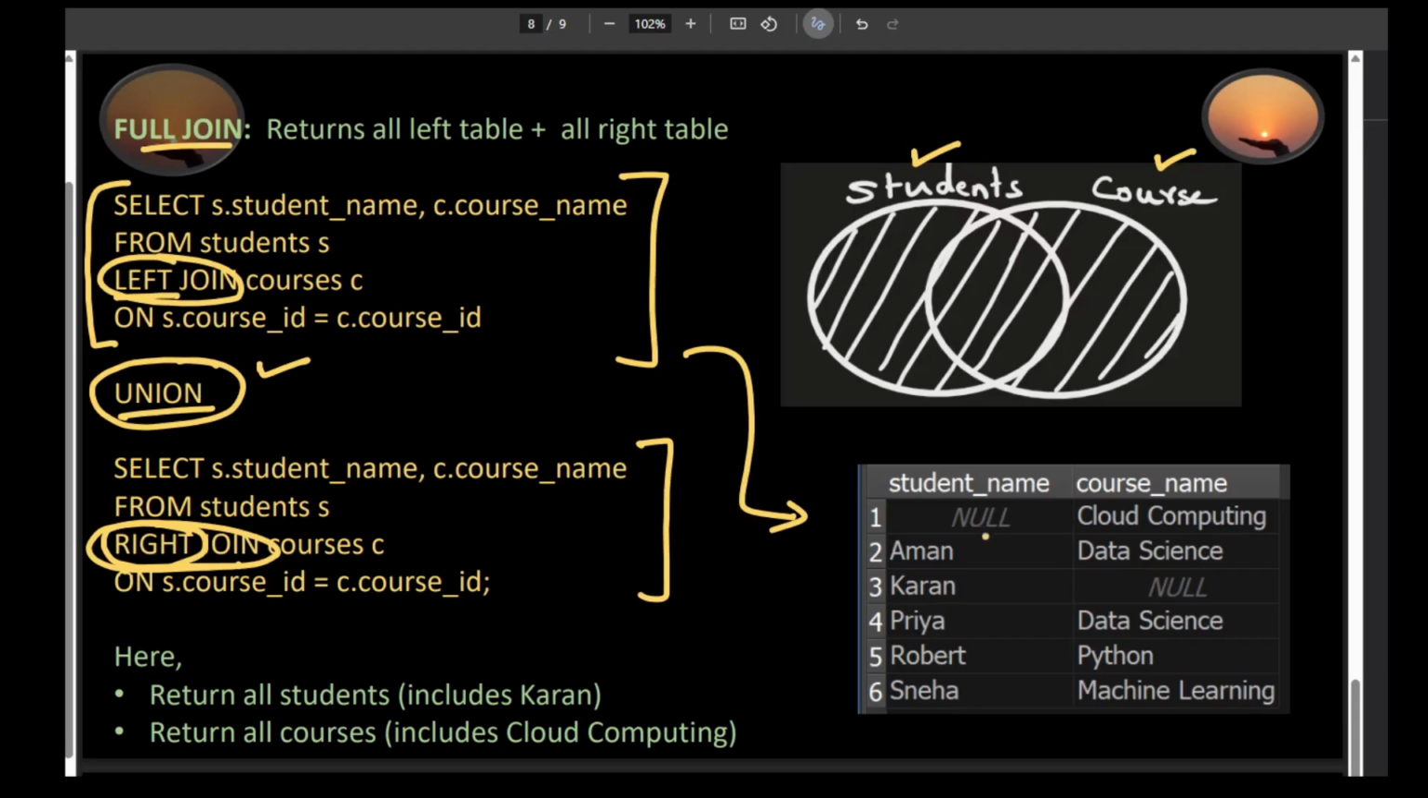You can see that now you're going to see all the students and all the courses. In this case, you can see that student is null right here, and the course is cloud computing, because there is a course called cloud computing that nobody took. That's why it shows up null over here. In this case, Karan, it returns Karan too, and he never took any course, so course name is going to be null. And then of course it returns all the matching ones like Aman, Priya, Robert, Sneha. So in other words, it returns all the students and it returns all courses.